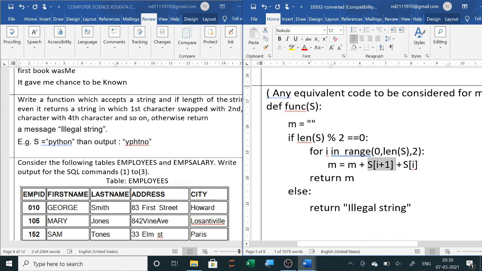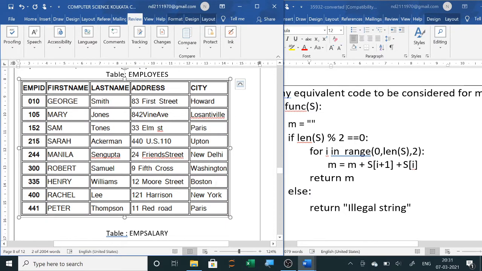We can use the other method also. So s[i+1] plus s[i], that means the next character is written first and then the previous one is written. So this is the correct answer. So these string and list questions you should practice a lot, because this is the concept of 11th class. Now let us solve the next question.